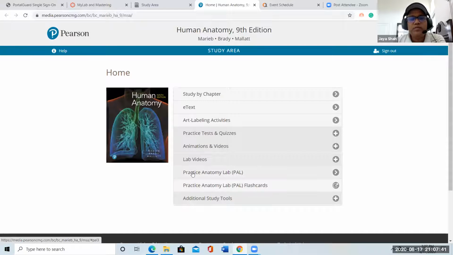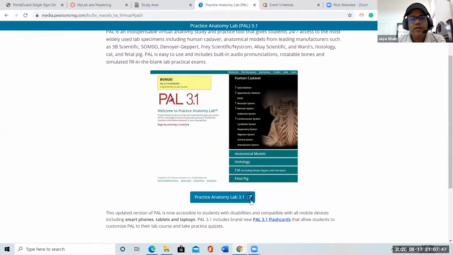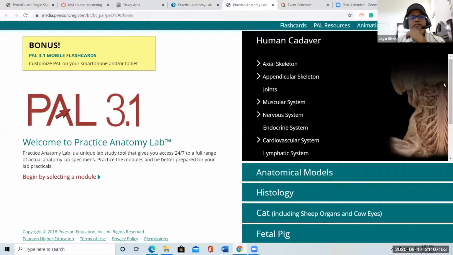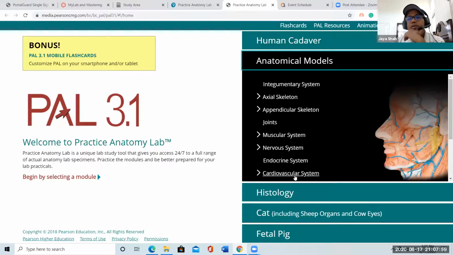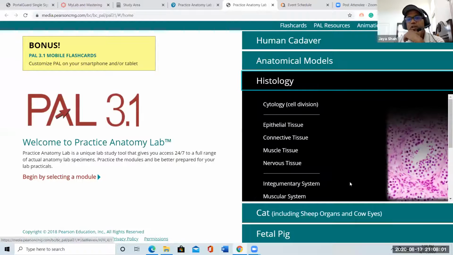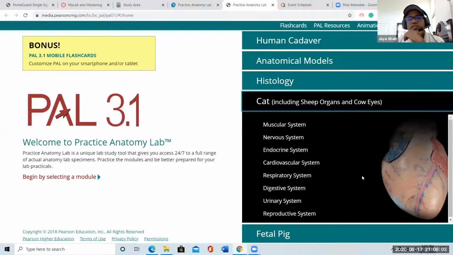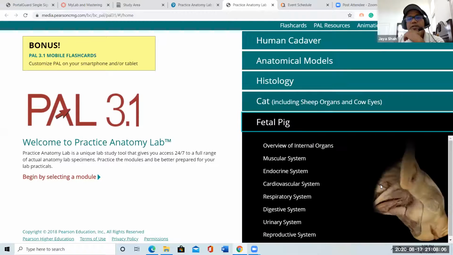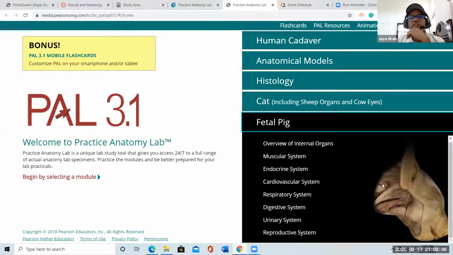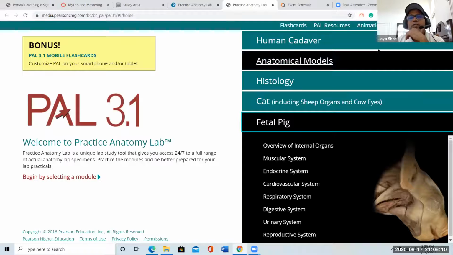And then here is the most important thing, PAL. Okay? You see here? Practice Anatomy Lab 3.1. If you click on it, you can go to everything, whatever you want here. You see here? We have human cadaver. We have anatomical models. We have histology. We have cat dissection and sheep dissection, organ, fetal pig dissection. Everything is here. So let's see one example.